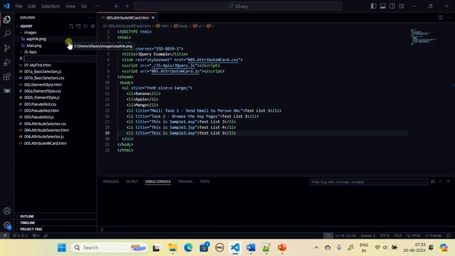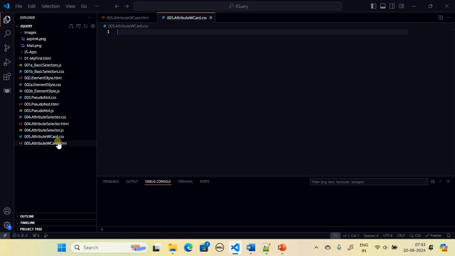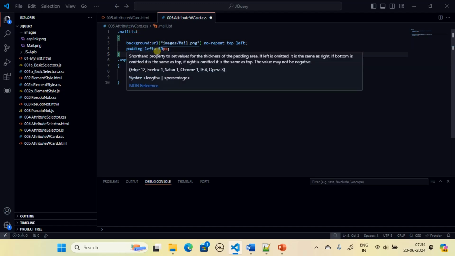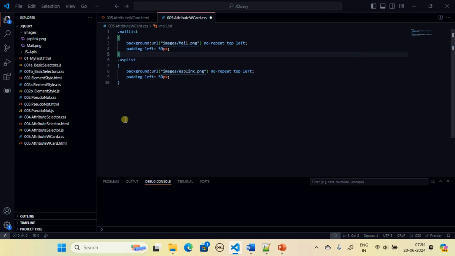So here we are adding the CSS file, and in the CSS file we created two rules. One is mail list and another one is ASP list. This background property was already explained, and padding left we haven't explained in the PowerPoint slide. So this will add some space towards the element to which we are applying this mail list rule. So the actual element will be padded on the left side by 50 pixels. The same stuff we are doing for the ASP list rule also.